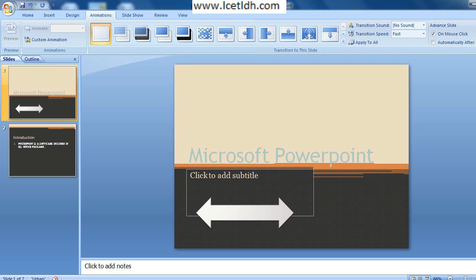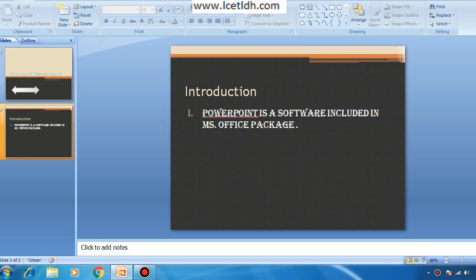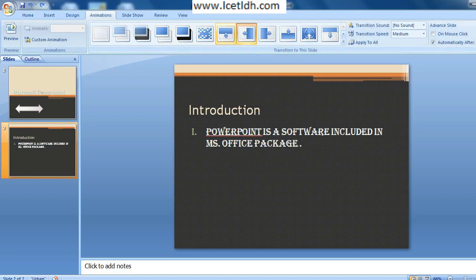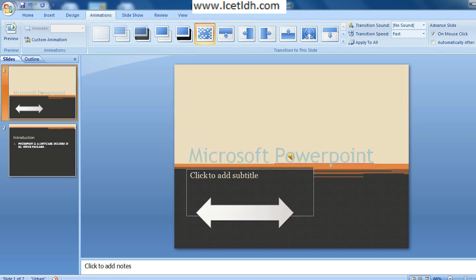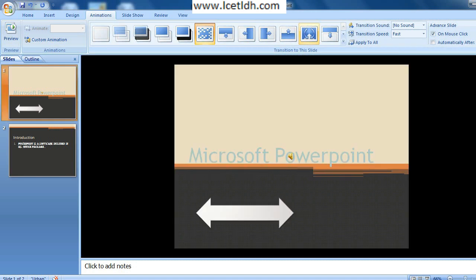Other than this, we have one more option named animations. What does animation mean? Like when this particular slide enters, how it looks and how it will be animated. So if I add animations to my particular slide, you can see how my slide would look when it enters, or how it will look when I present the particular slide.